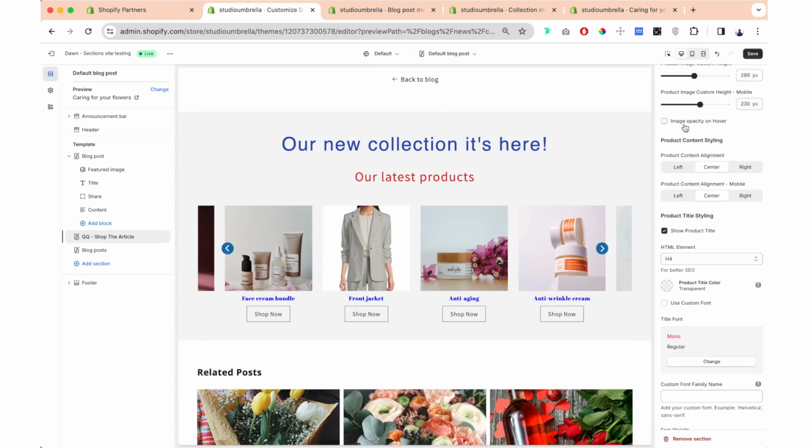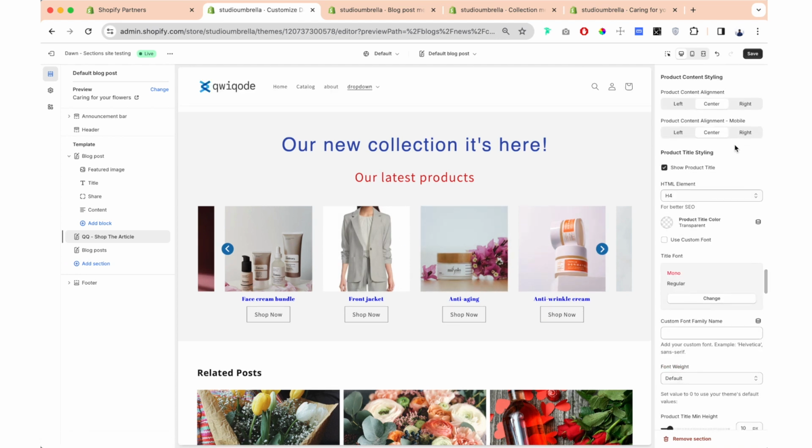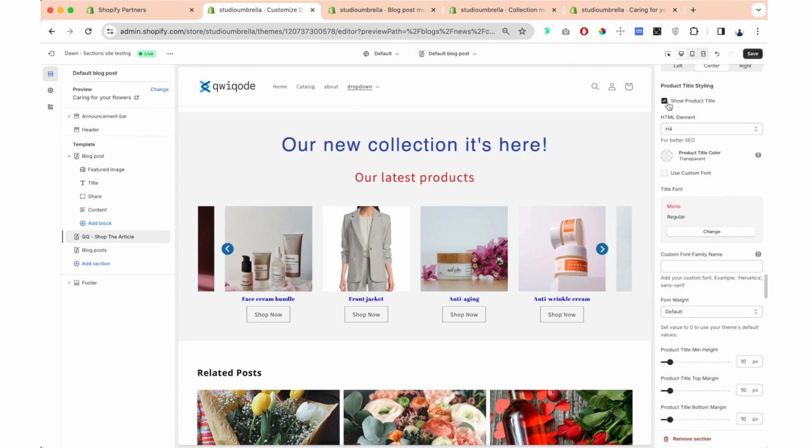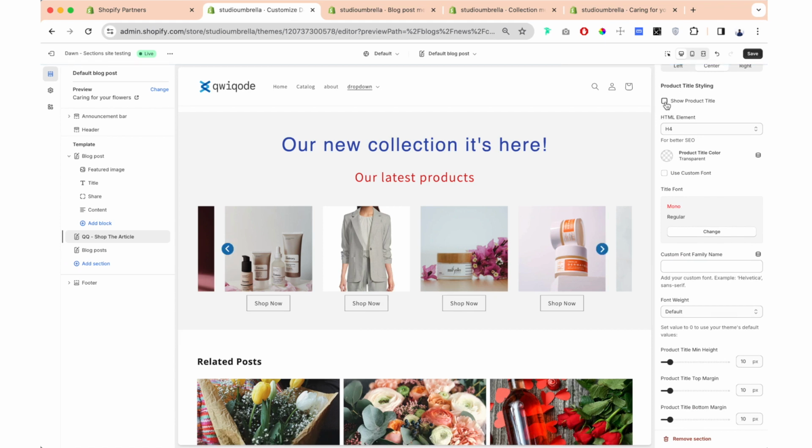And then you have the option for image opacity and hover. As you can see, nothing happens. If I enable this, it will create this effect. Okay, down here we have product content styling. So right now the alignment is on the center. You can put it on the left, right? The same for mobile. You can show or hide the product title.